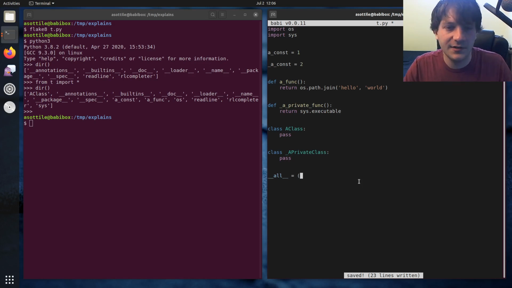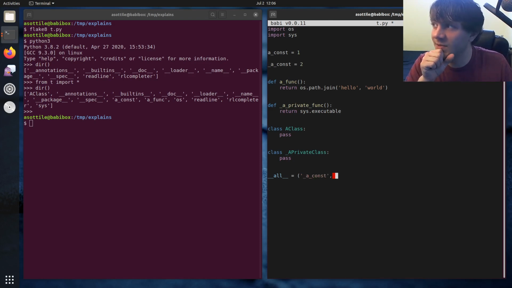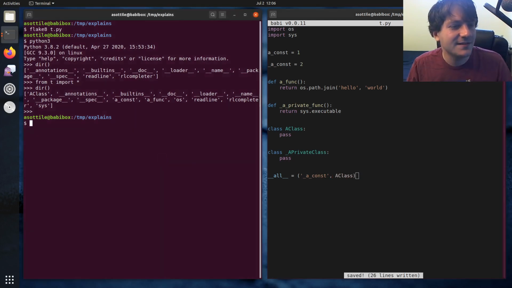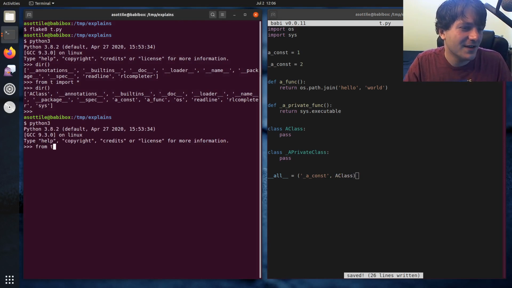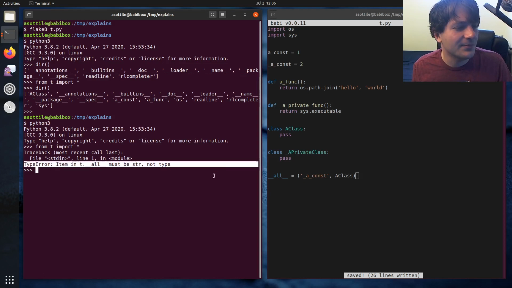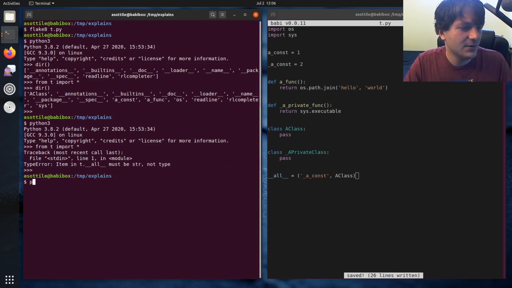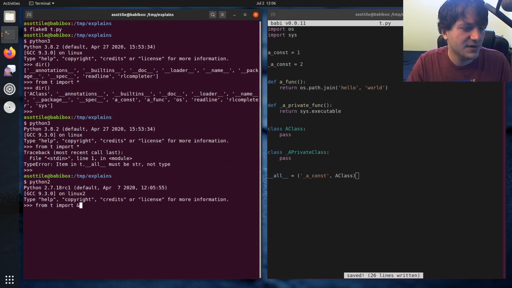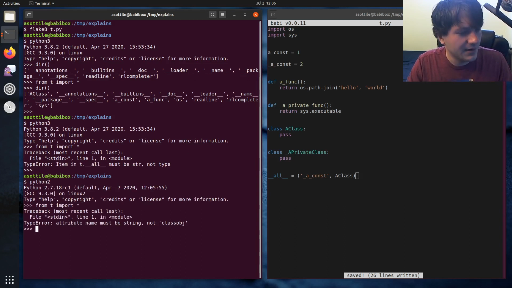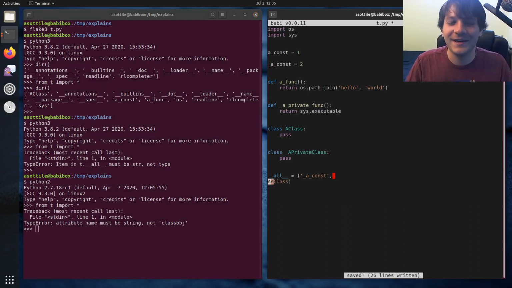If we list the things that we want to export, so let's say we actually wanted to export this underscored name, we could do that here. One thing I've seen as a common gotcha is you can just put the class in here, and it doesn't work, and it doesn't issue any errors. From t import star. Oh, actually it does issue an error now. Maybe it didn't used to? Python 2, from t import star. Huh. Okay. That's new. Alright, well, I'm wrong. And I guess I'm glad I'm wrong.